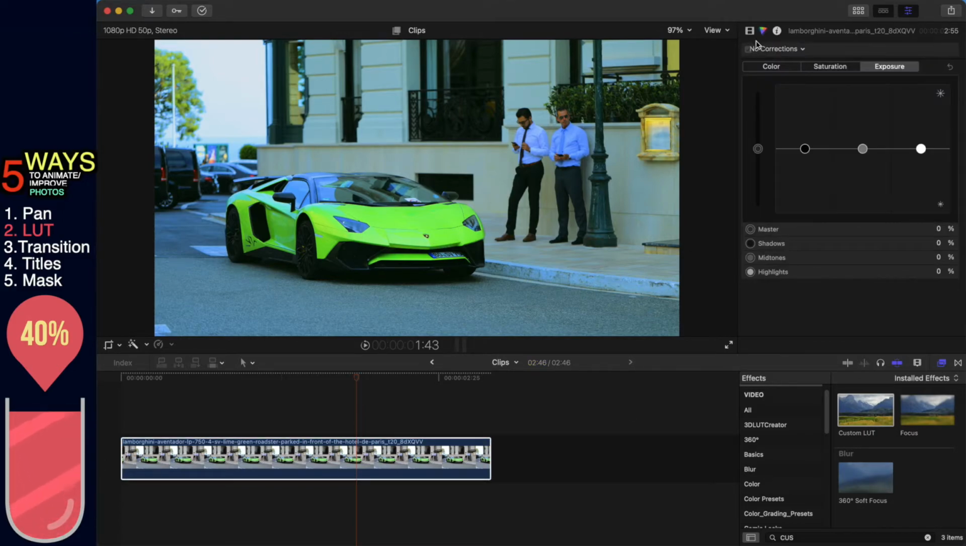And you can always come to the color corrections, color wheels, color curves, saturation, hue, everything, and adjust it like a normal video and color grading.